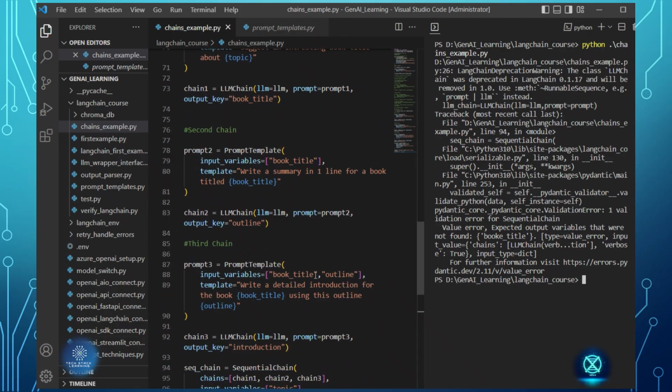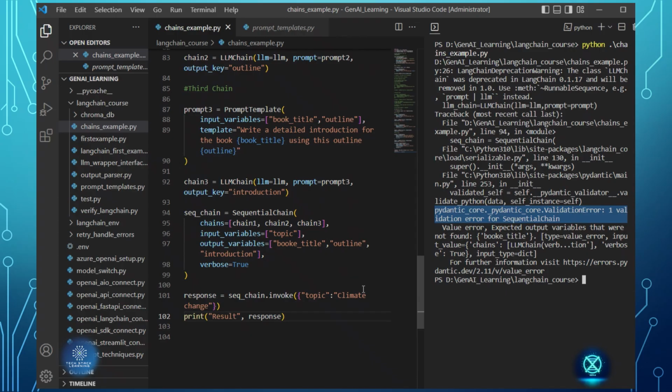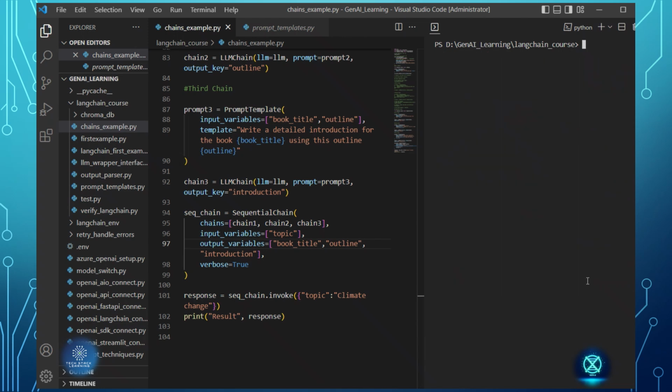Of course there is an error. What was that? It's telling, for sequential chain, expected output keys that were not found. Book. Oh, wait, it's book title, right? Okay, let's clear this and then run it.